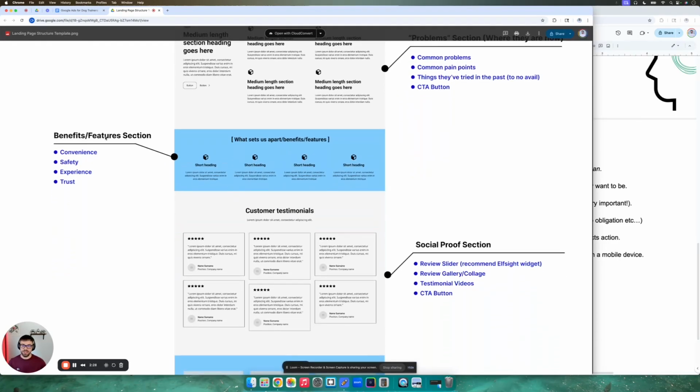Then we have the benefits / features section. Here is where you can talk about what makes your service convenient or easy for people. Do you offer pickup and drop off? Things like that. Do you drive to them for the private lessons? Safety, so guarantees, things like that. Experience, trust.